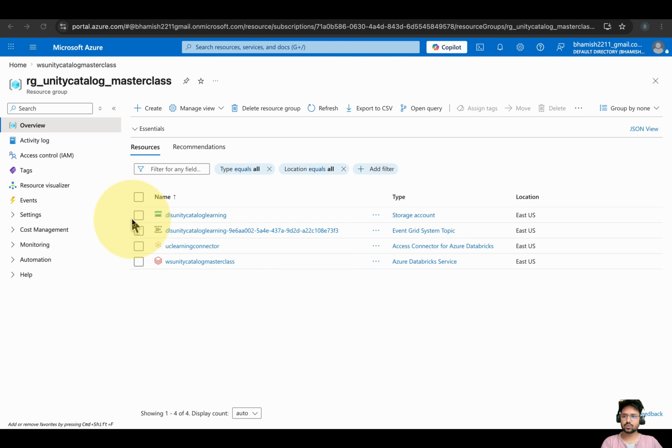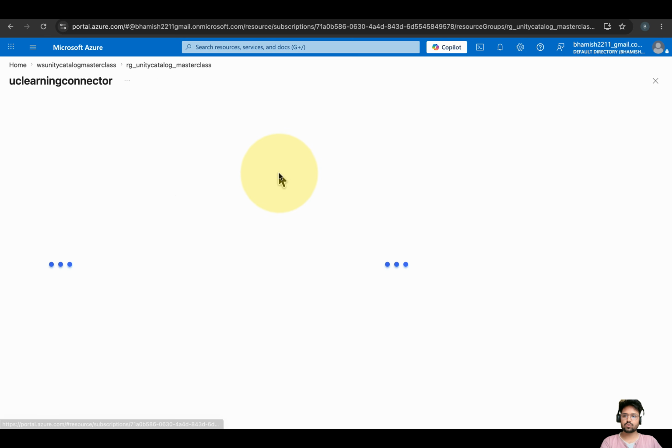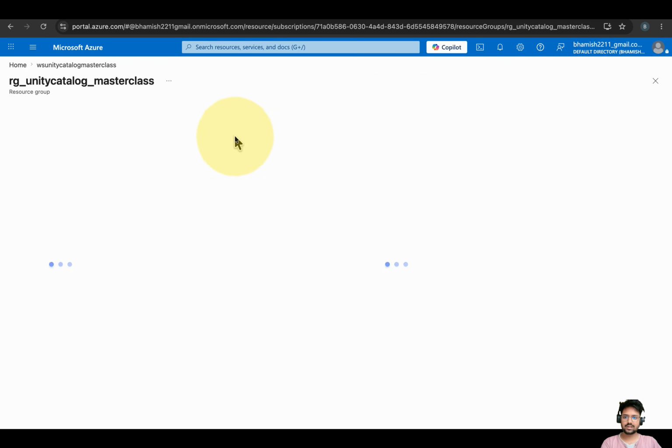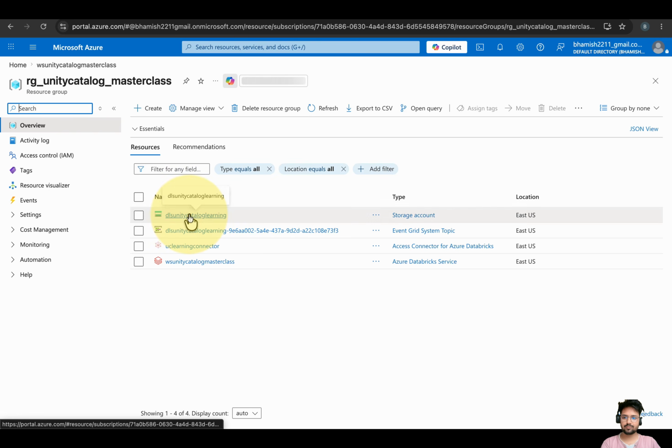Okay, so moving forward, this is the resource group that I have created for this episode. This is the storage account and this is the access connector that I have created, and this is our workspace, WS Unity Catalog Masterclass. In the previous video, I already told you that we need to assign permissions to this access connector, right? And that permission we need to provide here.